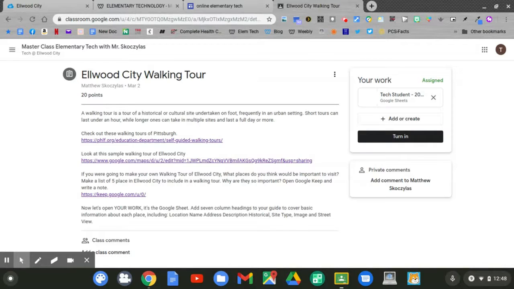We looked at some walking tours of Pittsburgh last week. We looked at my sample of the walking tour of Elwood City. And you wrote down some ideas of where you would want to go on your walking tour. Now it's time to open up your work and work in Google Sheets. Go onto the side and open up Google Sheets. Click Your Work.